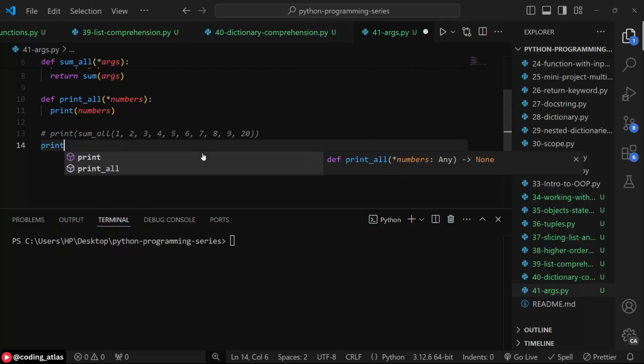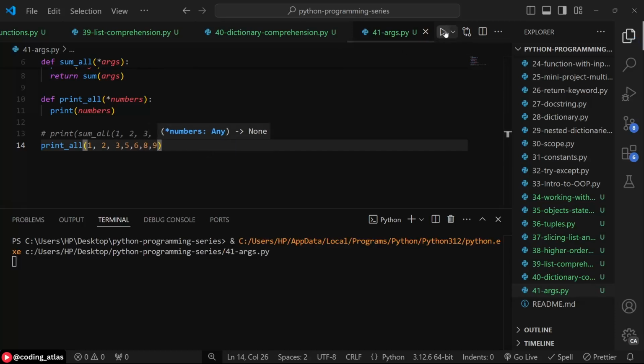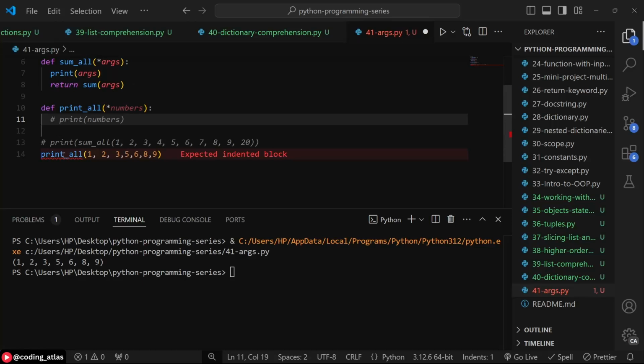Let's invoke the print all function. Let's pass 1, 2, 3, 5, 6, 8, 9. Okay, we run this now. So we printed numbers, and numbers is a tuple, as we can see here. Inside of this, we can iterate over the tuple to see that we can perform any operation that we can perform on a normal tuple.